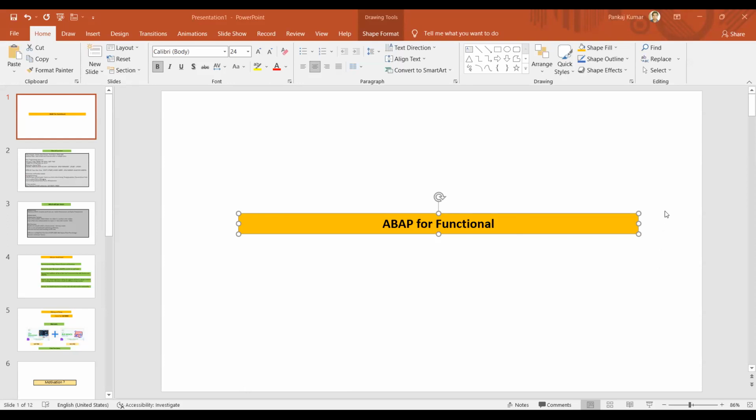So how easy would it be for a functional consultant who is sitting there? Maybe they also have that question: ABAP has a lot of coding and syntax. How easy would it be for a functional consultant to go through this curriculum and learn these basics of ABAP?